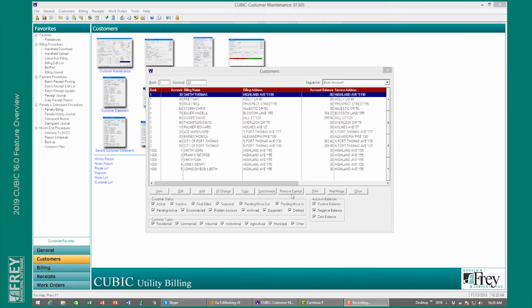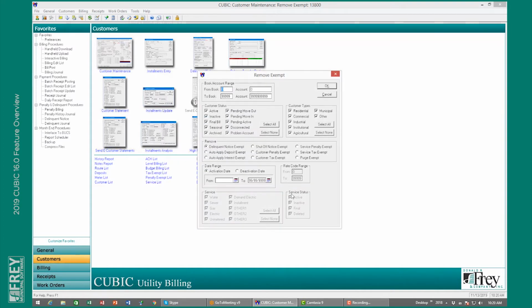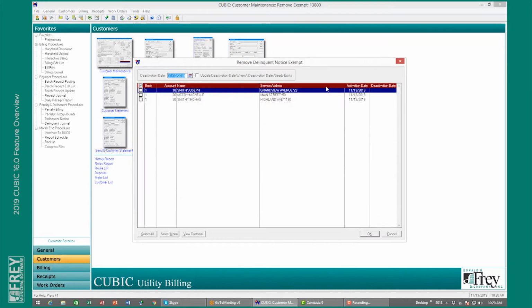A remove exempt function has been added to Customer Maintenance, which gives the user the ability to remove the exempt settings for multiple customers at once based on selected ranges. The user first defines the ranges and selects which exempt option they want to remove. Then the user is presented with a list of customers or services which meet the range conditions. Then the user can select which of the customers or services in the list to have the exempt setting removed.